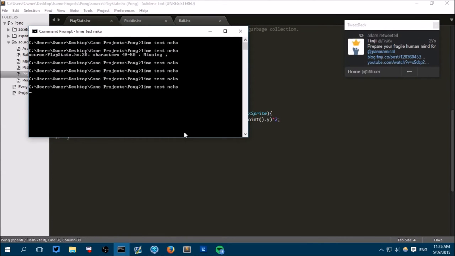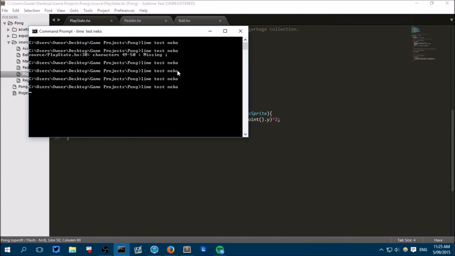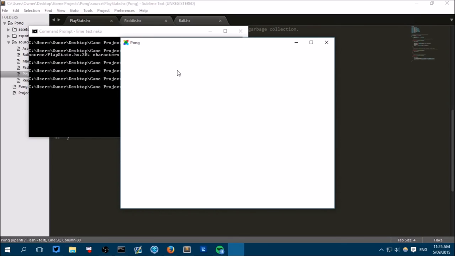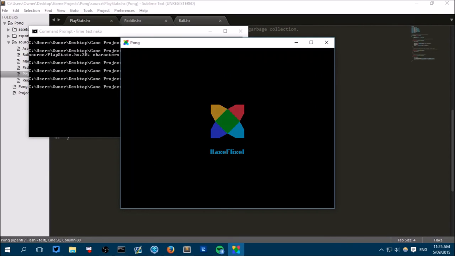Now, when we run it, it should bounce against the top and the bottom of the screen. And it goes faster. And when it hits the top, it bounces. And there we go. Now, it did go off the side of the screen.